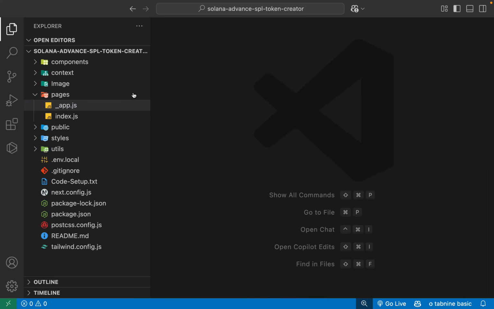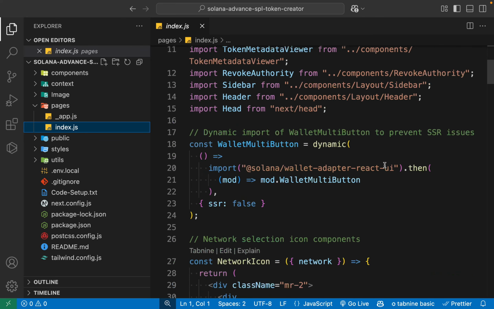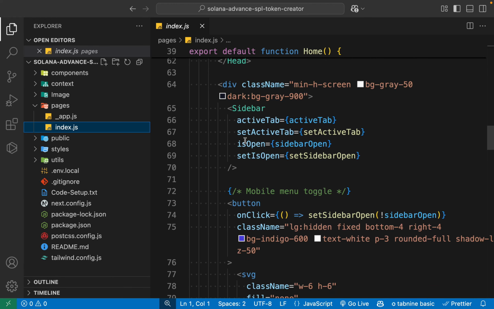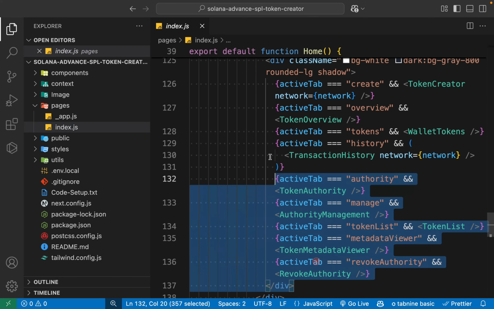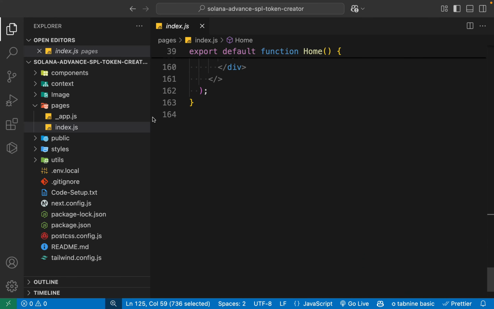Let's close this one. The next one we have is the index.js. There you will find the complete homepage of our application. We have the different network configuration, and we have all of these components which we are utilizing and providing here. So we have built this single page application providing a different tab system. That looks good. So this is our page.